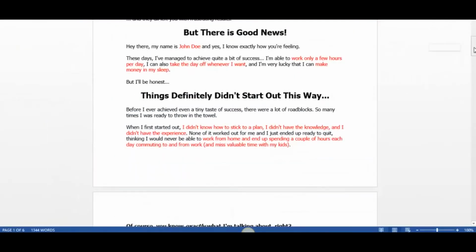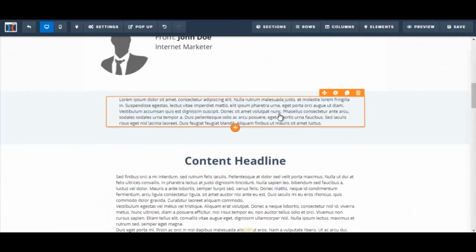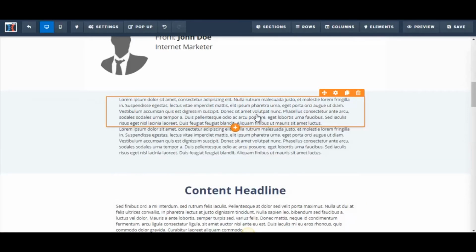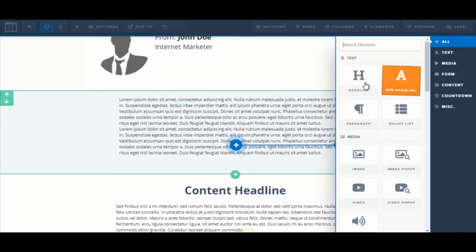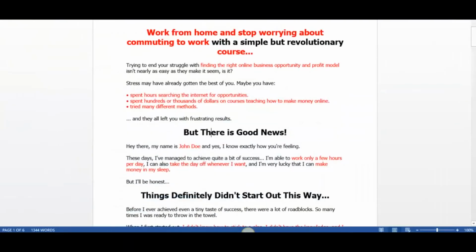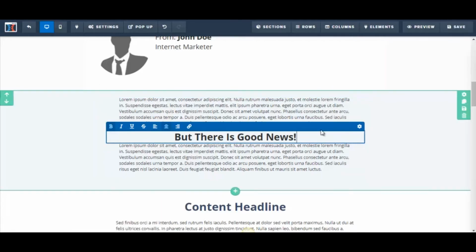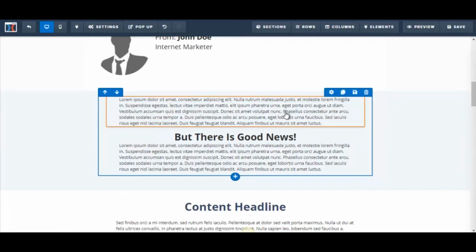Okay, and I'm just going to go to my sales letter draft here. Okay, so the headline for this section is, "But there is good news." So maybe I should add a headline here. I'm just going to clone this, and then I'm going to add a headline. And let's see what that headline is again: "But there is good news." Okay, and then I'm just going to delete this section up here.